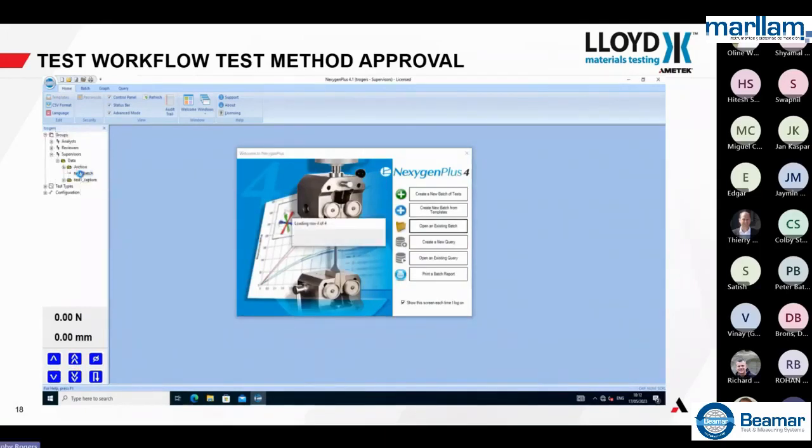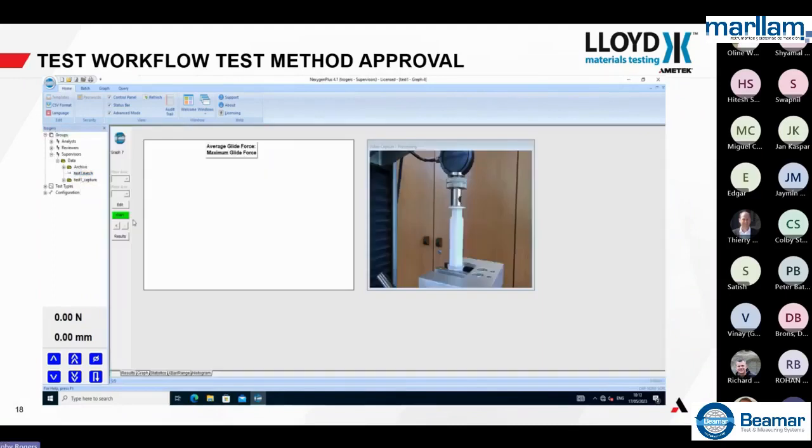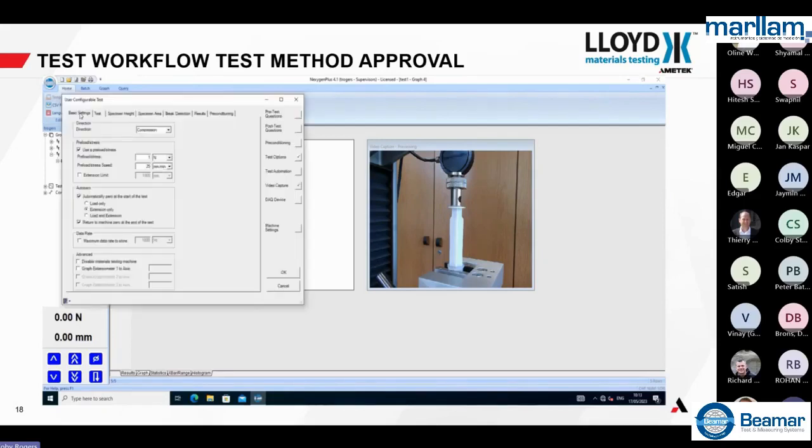And what we're going to do here for simplicity is we're just going to make a small modification to an existing test method and see how that can be securely deployed. So we're going to edit this test method, and we're going to change this parameter from 1 to 2.